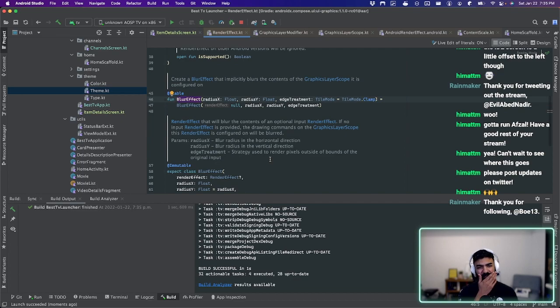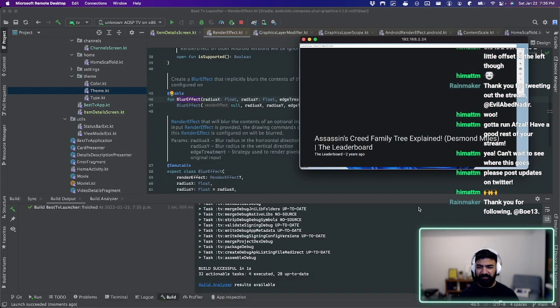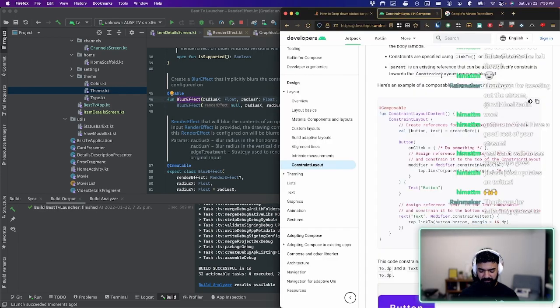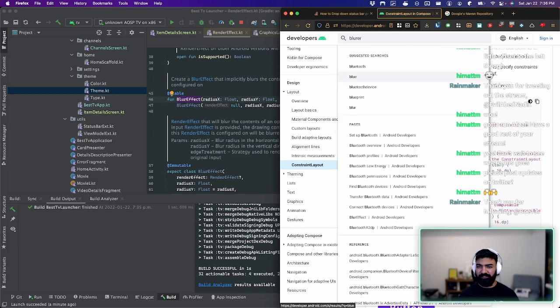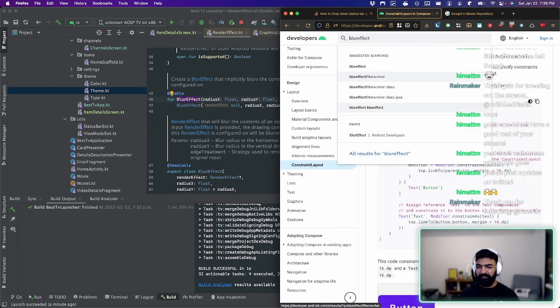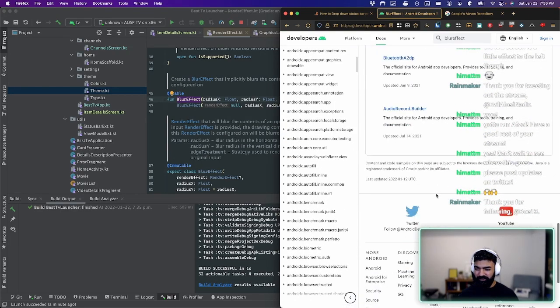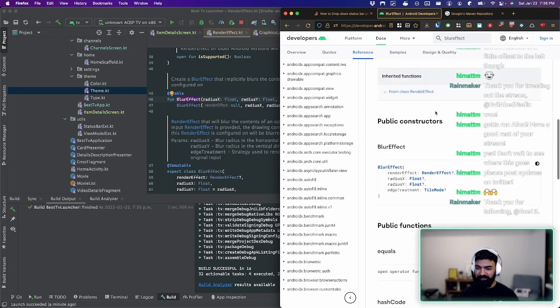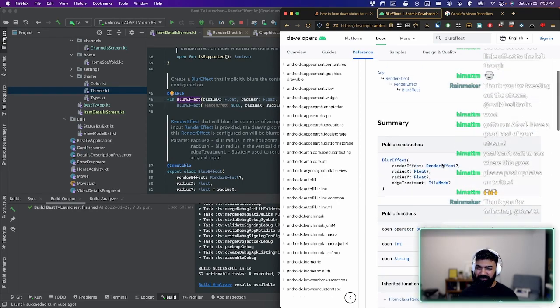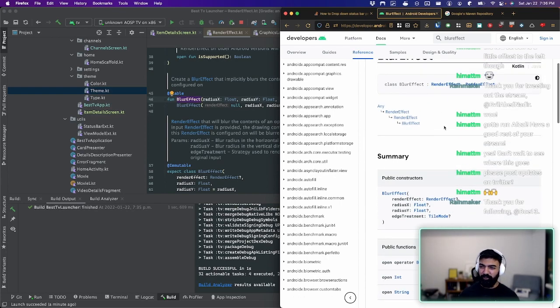Edge treatment. Blur effect. An optional input render effect. Okay. Let's Google this. I want to figure this out. Okay, let's see blur effect first. And if that doesn't get us anything useful, we might look at some of the test code, because that usually has something neat that we can always incorporate.